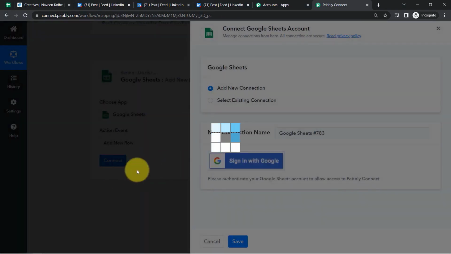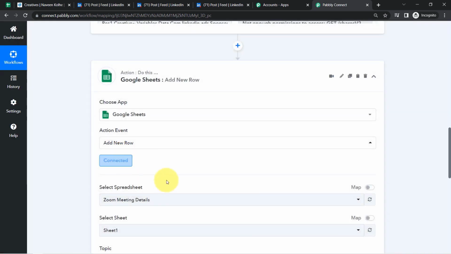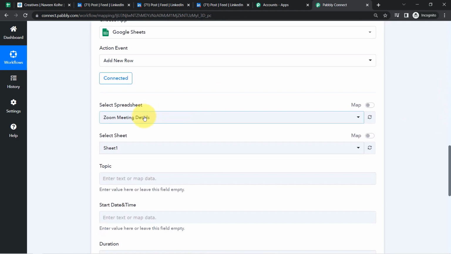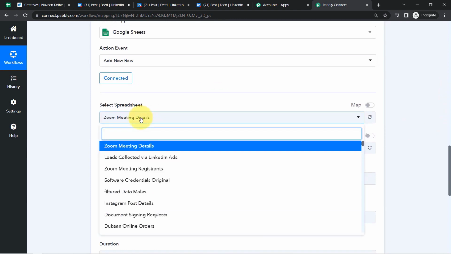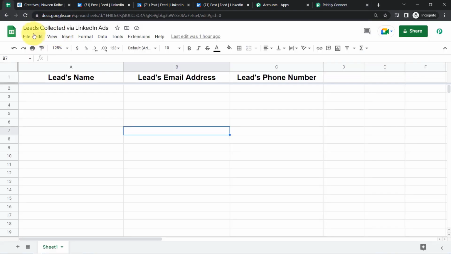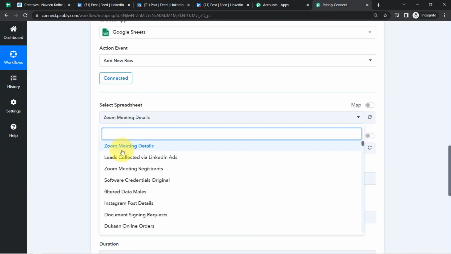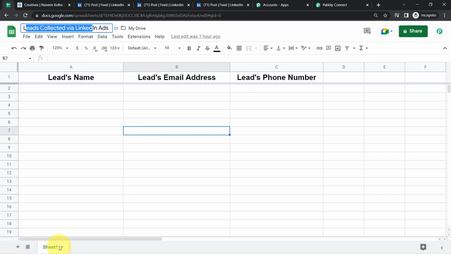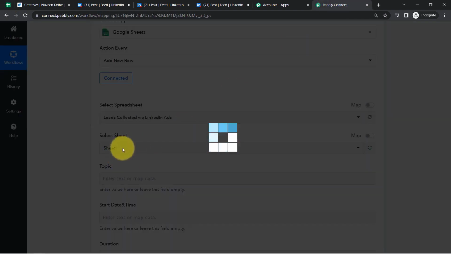Okay, here you can see the authorization is successful, and okay, waiting. And here you can see it is connected. The very first thing it is asking for is the spreadsheet. Well, whatever spreadsheets are available in my account have become visible here, and I am going to select this particular spreadsheet, and the name of this sheet is leads collected via LinkedIn ads. Okay, so coming back to Pabbly Connect, let us select the same, asking for the select sheet. Well, I have a single sheet only, so again I'm going to select the same.